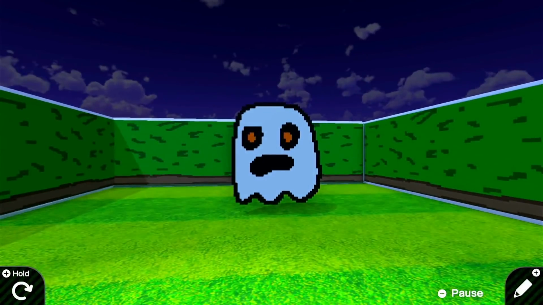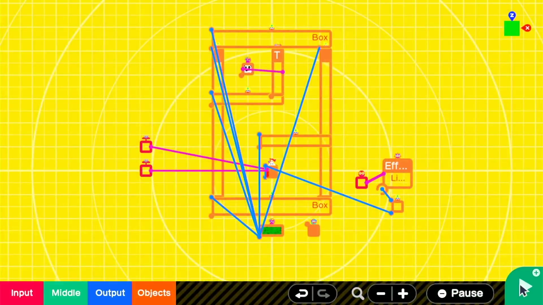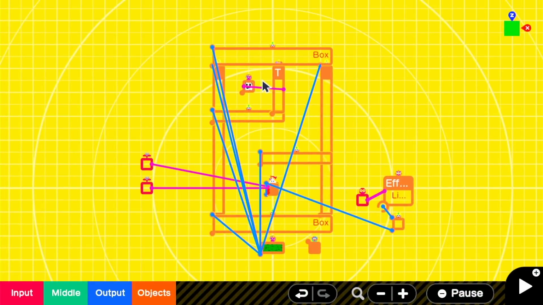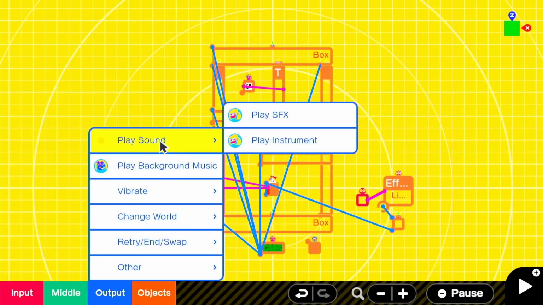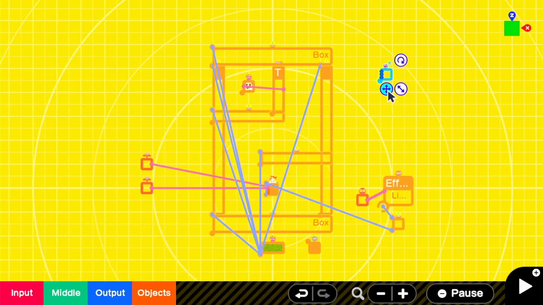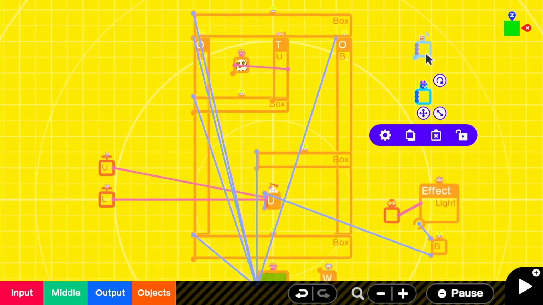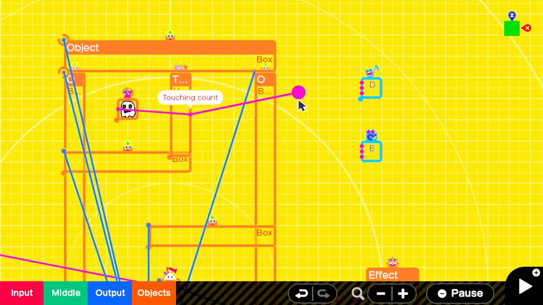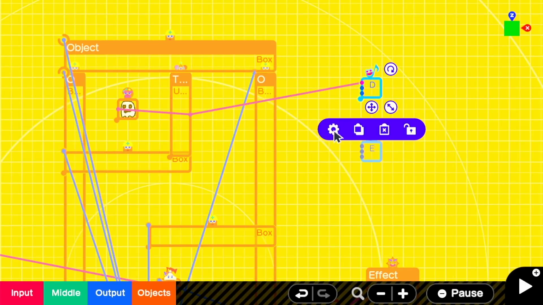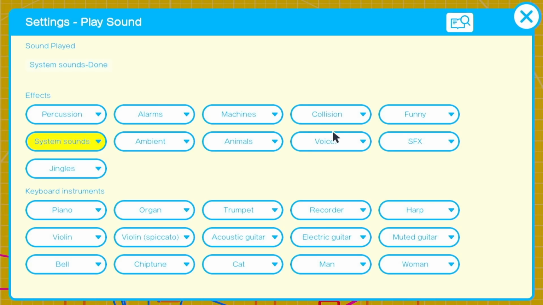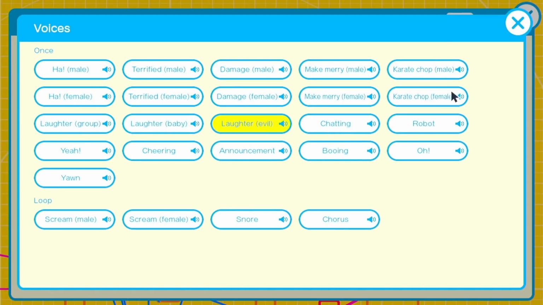Boo! Delightfully devilish. But I think there are two more quick things we could add to really improve the effect. Back on the programming screen, select Output, Play Sound, and choose Play SFX. Let's also grab a Play Background Music nodon found in Output. Let's connect up the touch sensor to the play input of the sound effect nodon, and then we can open up the settings to pick an appropriate sound effect to play when we trigger the jump scare. I'm going to pick Laughter, Evil, but you can choose whichever works best for you.